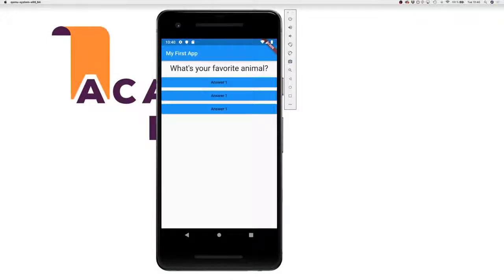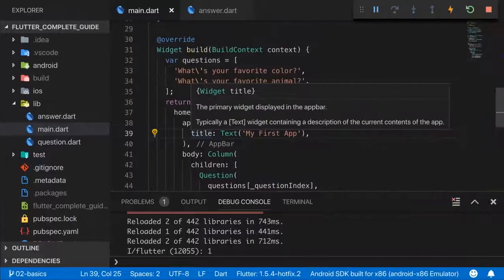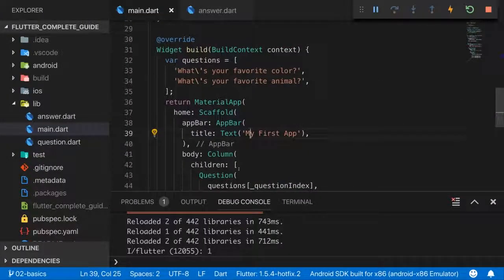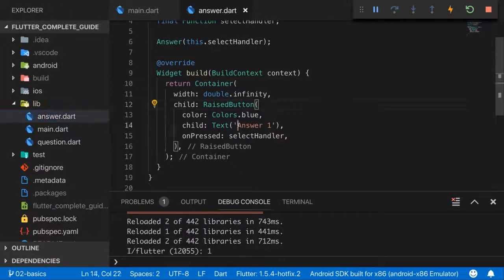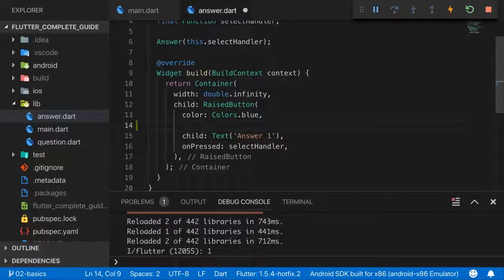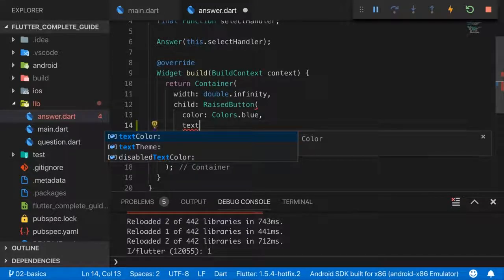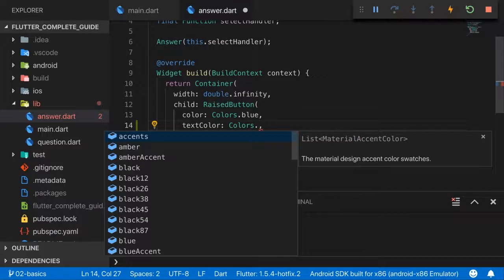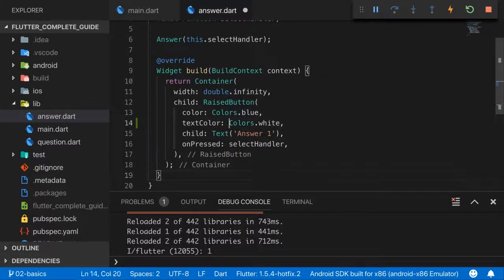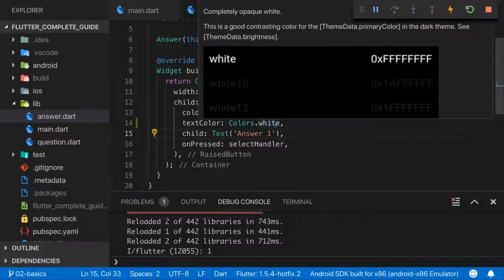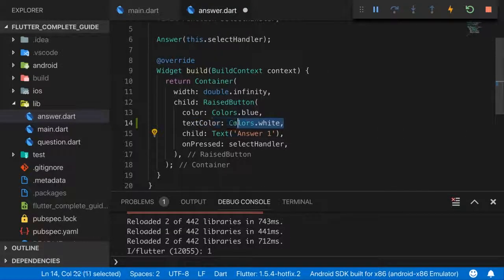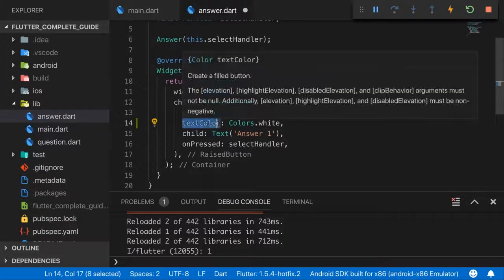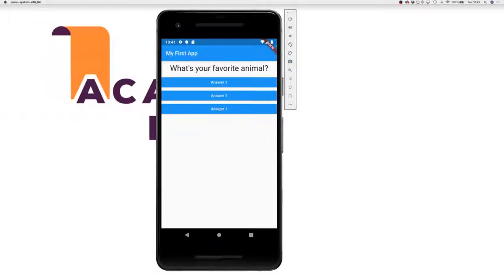Passing our function down to the answer buttons works. As a next step, I want to make sure that we show some meaningful text here instead of always "Answer 1". And as a little stylistic thing, I want to adjust the text color. We can do this by setting the textColor argument on the RaisedButton. And there we can set this to Colors.white. Again, Colors is this utility class which groups a bunch of predefined color codes, so to say, and I assign this color code to textColor, which will unsurprisingly color this text white.